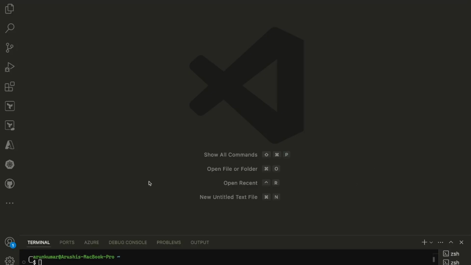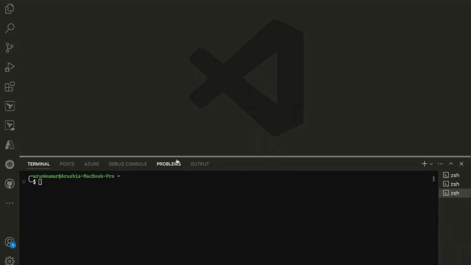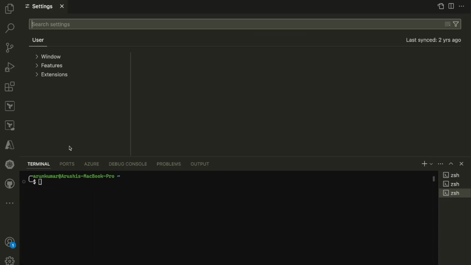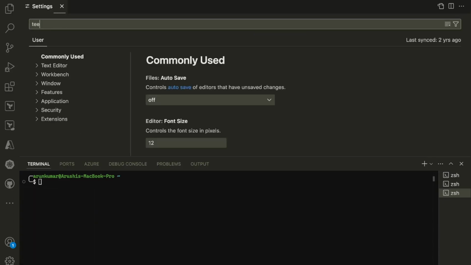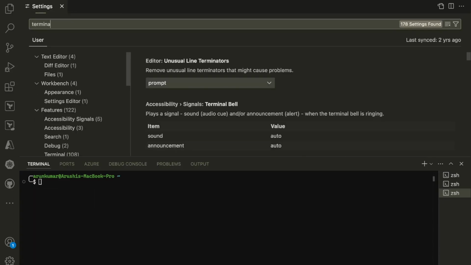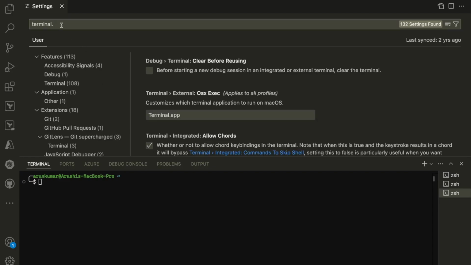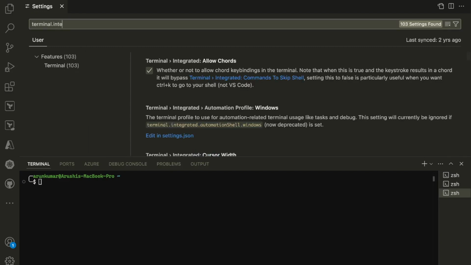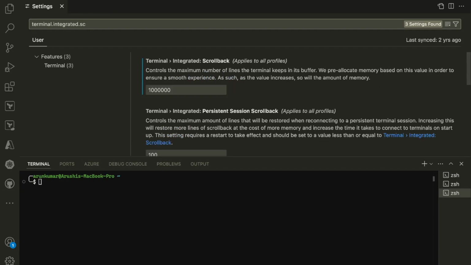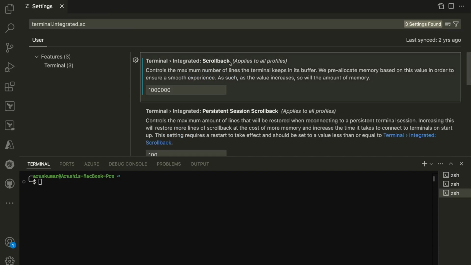Alright, let's jump right in. Open Visual Studio Code. At the top, click on File, Preferences, Settings, or click on Settings at the bottom, and then in the search bar, type in terminal.integrated.scrollback. This setting controls the maximum number of lines the terminal keeps in its buffer. We can pre-allocate a number of lines by changing it, for example to 10.